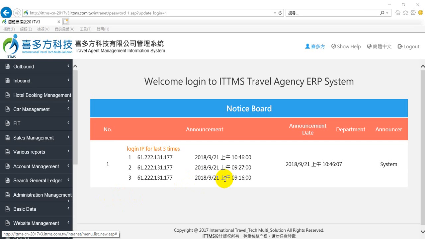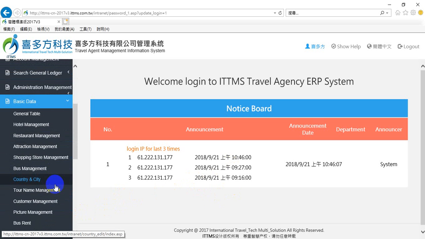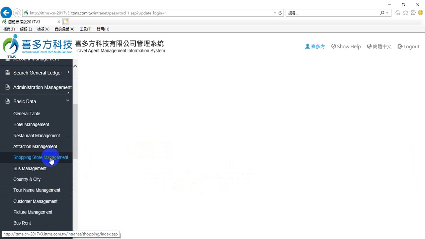Now we are going to introduce how to import the shopping amount from Excel file. Please click Basic Data and then click Shopping Store Management.